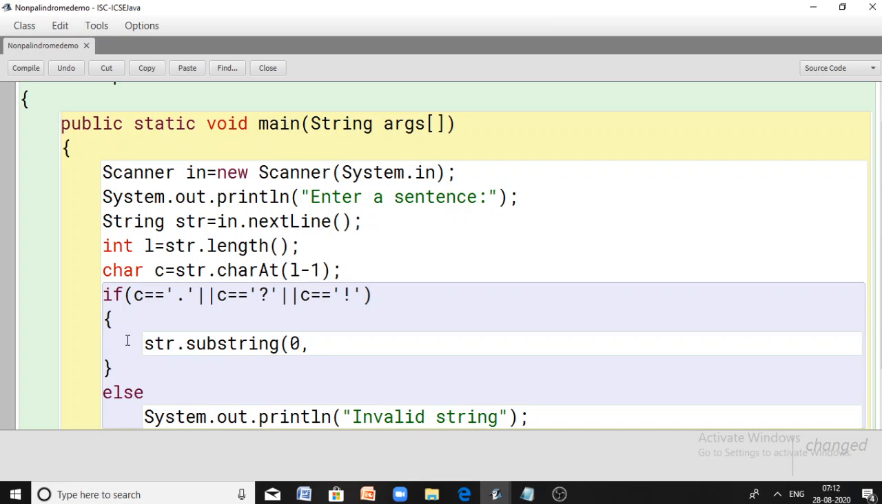In that case, I want to go till the last but the previous character. So if you provide the index of the last but previous character, it will take up to the previous character of the last character. So in that case, if you are providing L minus 1, it will take up to L minus 2. That means L minus 2 is actually taking the last but the previous character, right?